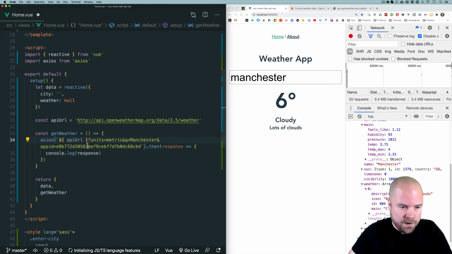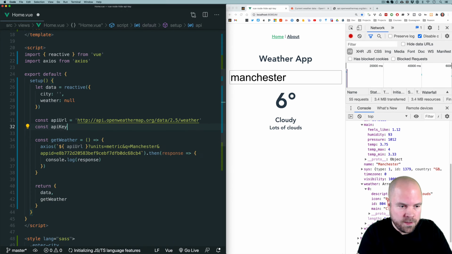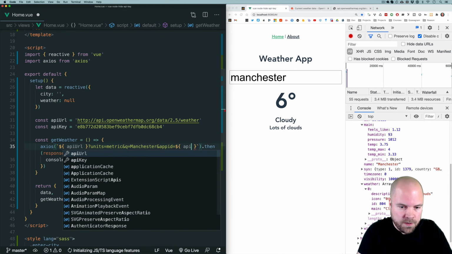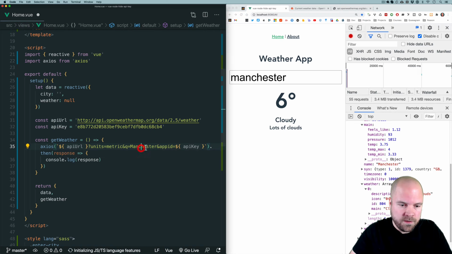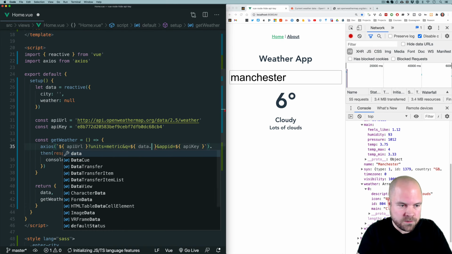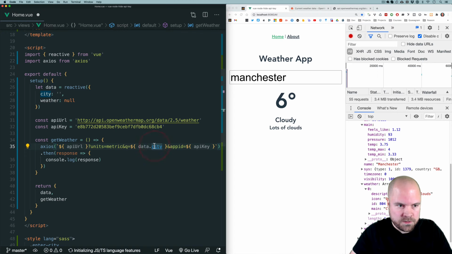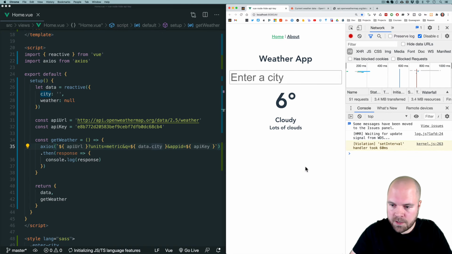And I'll also put our API key into a constant. So I'll set up a constant called API_KEY. And we'll just copy that from here and paste it here. And then we'll interpolate that. So $ curly braces and then API_KEY. And we're currently hard coding the query here, the city. So I'm just going to delete Manchester and instead interpolate this city property from our reactive object. So I'll just put data.city in here. And I'll save that and reload and make sure it's still working.